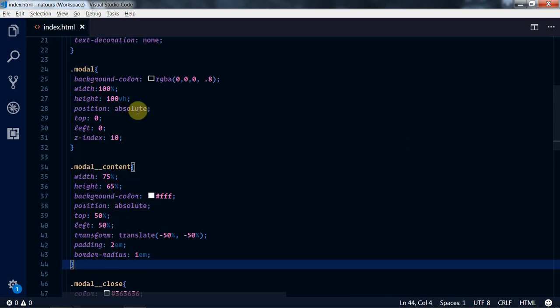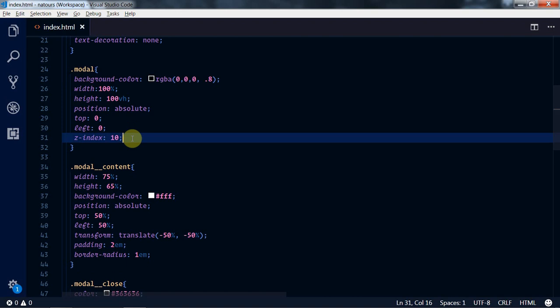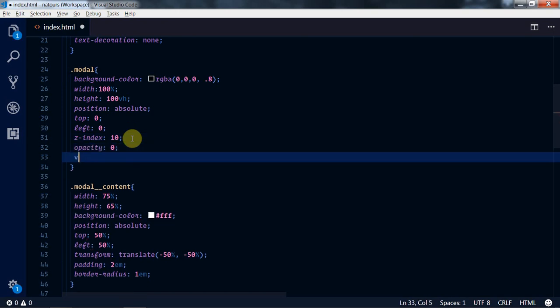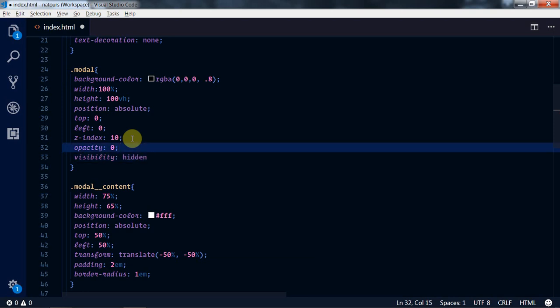What's next? All right, so this is the moment. We'll give it opacity of 0, visibility of hidden. What is opacity of 0? It basically gives a transparency of 0. That means it is not at all visible on the website.